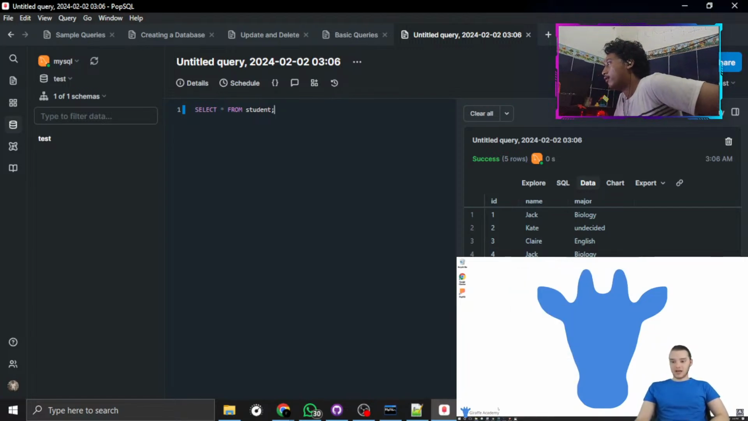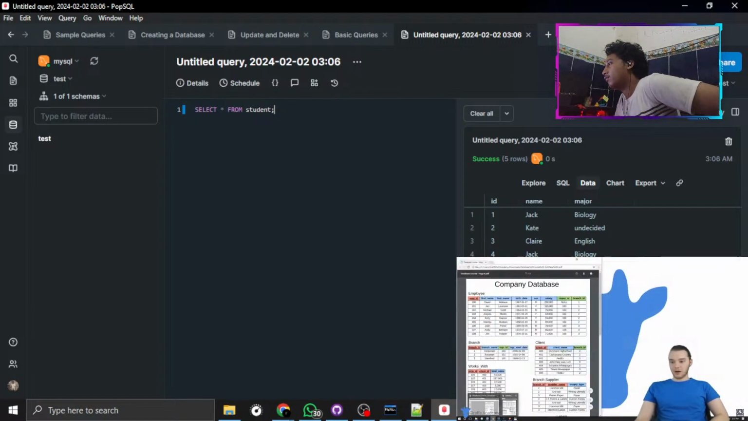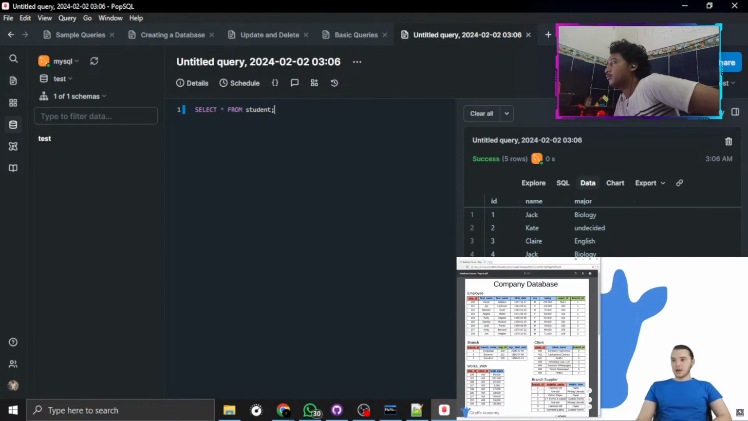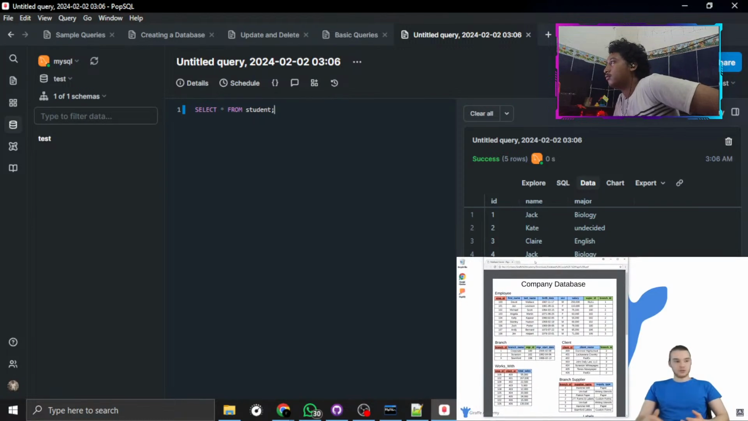I actually designed a database that could be used for a company. So I'm going to go ahead and pull that up. And right here we have our company database. You can find this PDF in the description below. I'll put a link to it. But basically this is the database schema that we're going to be using for the remainder of the course.